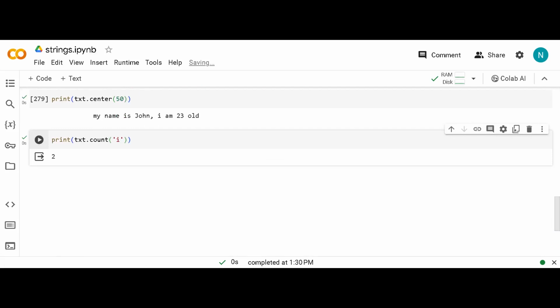One more syntax we can take is endswith. Endswith will return either true or false. Suppose endswith I. Does my sentence end with I? No, it doesn't end with I. So what I'll write, does my sentence end with D? Yes, my sentence ends with D. So it is returning either true or false.